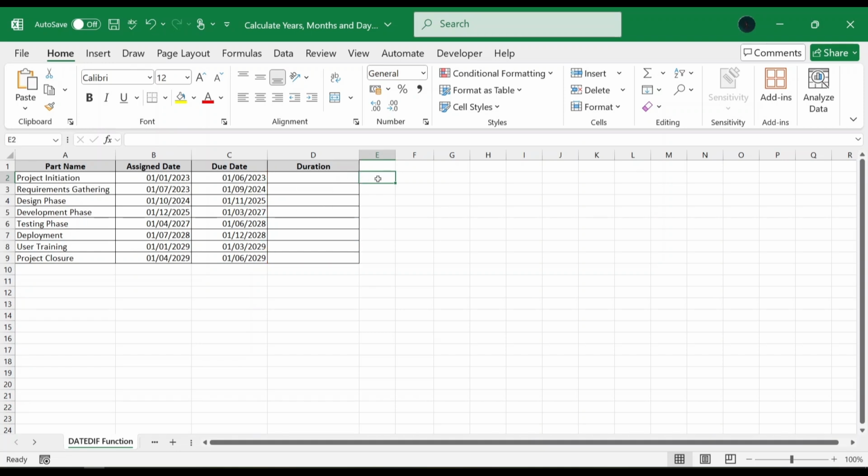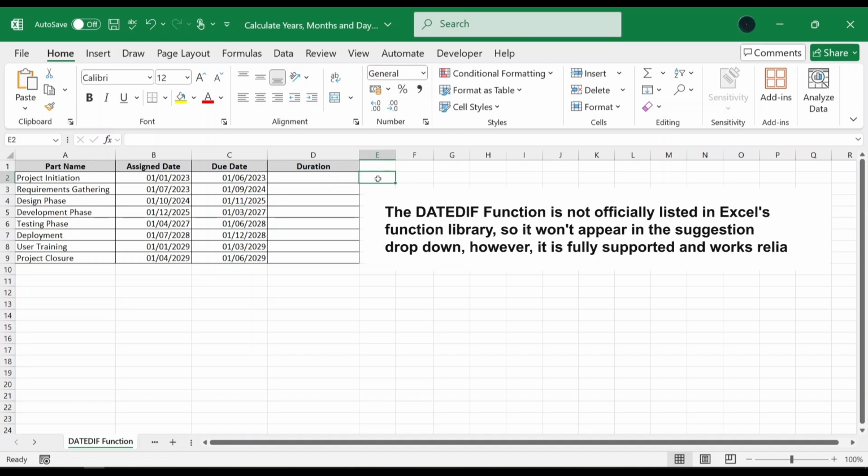Let's get started. In the first method, we will use the DATEDIF function to calculate task duration in different units, like years, months, or days, depending on reporting needs. The DATEDIF function returns the difference between two dates in a chosen unit. A quick note, the DATEDIF function is not officially listed in Excel's function library, so it won't appear in the suggestion dropdown. However, it is fully supported and works reliably.